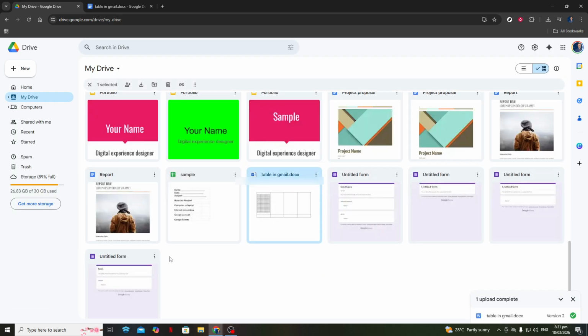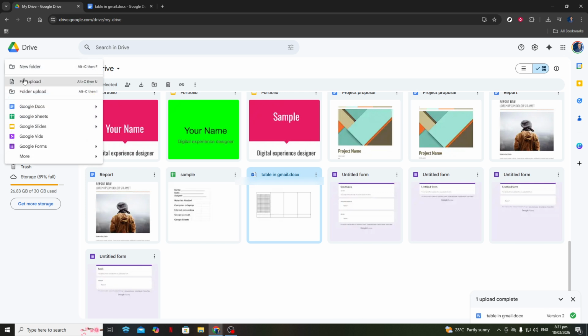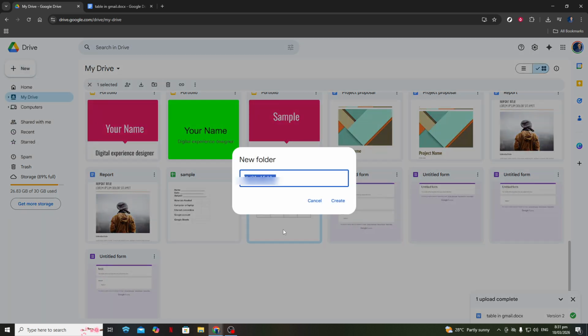To confirm the upload worked, open the file and make a small change, like adding a line of text, then close it. Google Docs saves automatically, and you should see the updated timestamp in Drive.